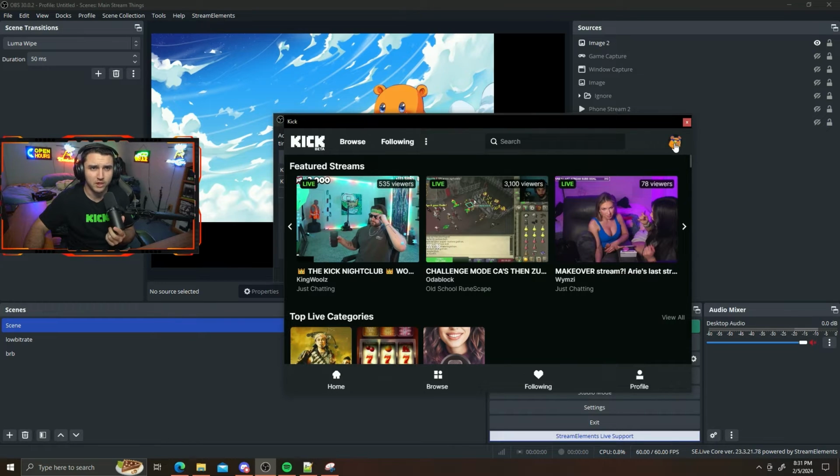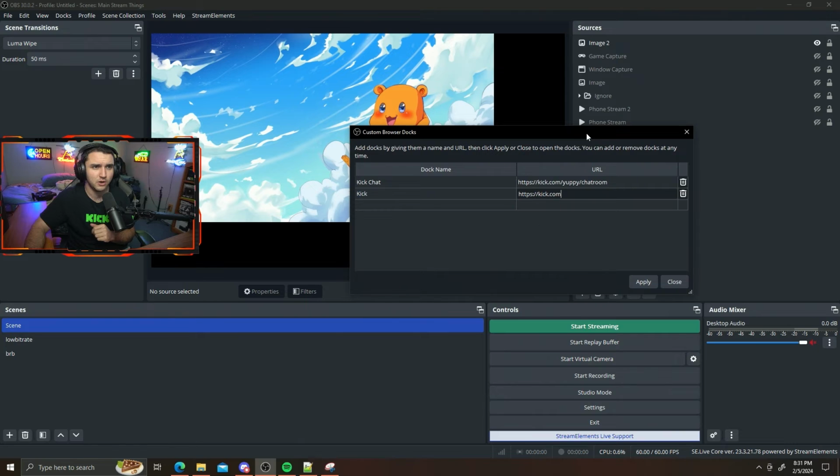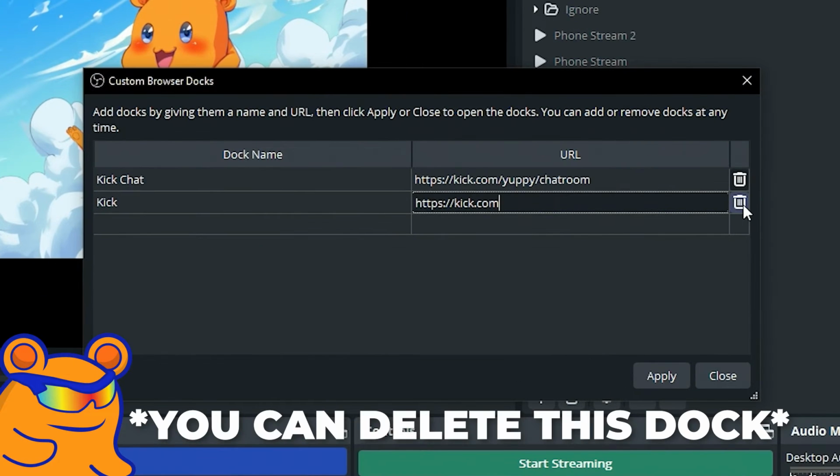So you can see that my profile image is in the top right. That's how you know you are guaranteed to be logged in. We can go ahead and close out of that little window, and right where you added this, we're just going to delete it. We don't need that anymore. Go ahead and delete it, and we'll just click on apply.